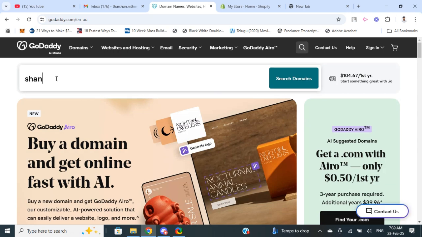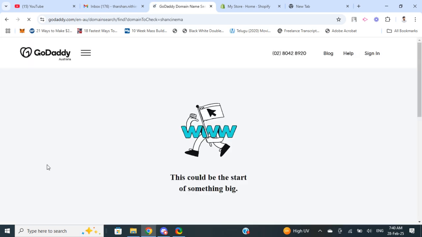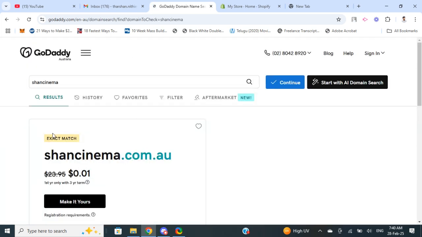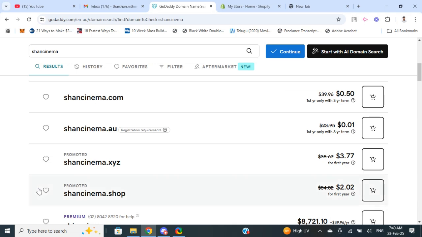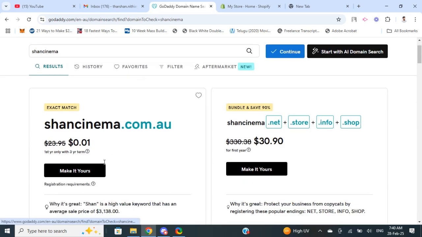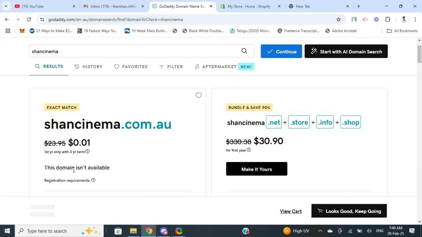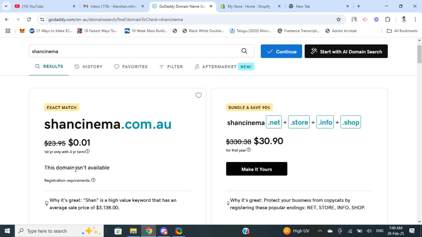For example, my name is Shan Cinemas. That's my business name. Then I'm going to search for domains. This will show the best options for you. Just browse here and select the one that best suits you. For example, I've got this one here, shancinemas.com.au. I will just use that. Click on Make It Yours and add it to your cart. Then we need to complete the purchase.